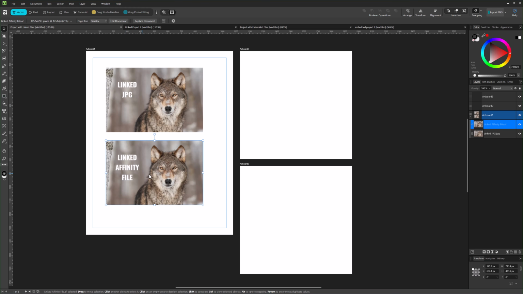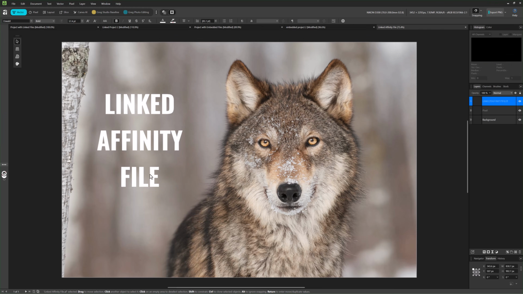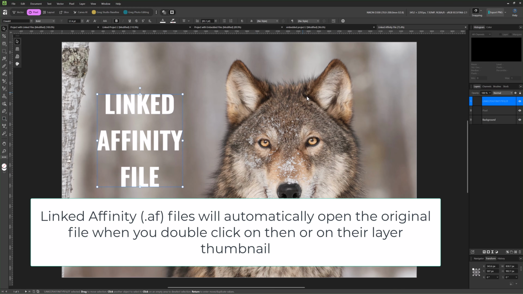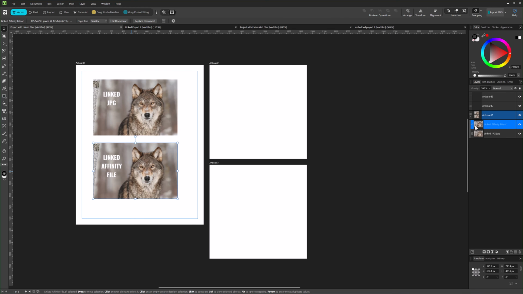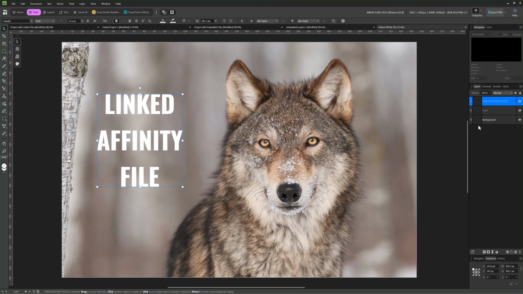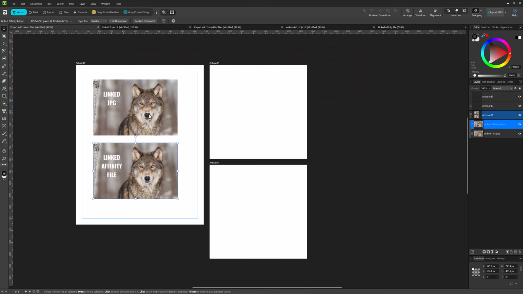If I just double click on this linked Affinity file with my left mouse button, we see that it does open up that original file. So here it is, linked Affinity file. Now I could close that. I could have also clicked on the thumbnail right here. So instead of clicking on the file over here, I could double click on this thumbnail, and once again, it's going to open up that linked file. Now, if I try the same thing with the JPEG, it's not going to jump to that JPEG. It's not going to open up a new file.